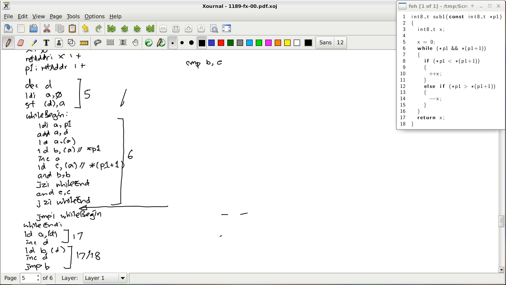All right, so we can do something like this. JLI: if B is less than C, or whatever P1 points to is less than whatever P1 plus 1 points to, then we go to the first then. This is where we go to the then statement, and otherwise we go to check again.